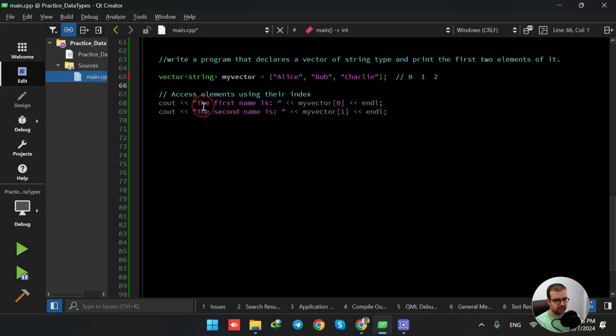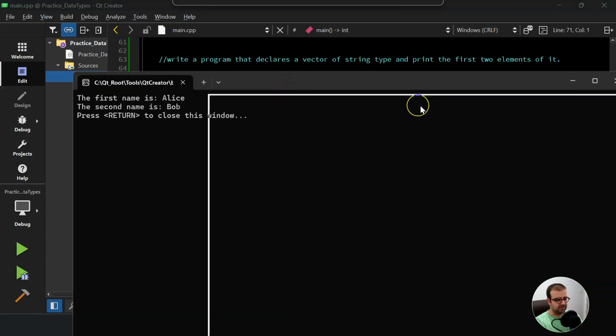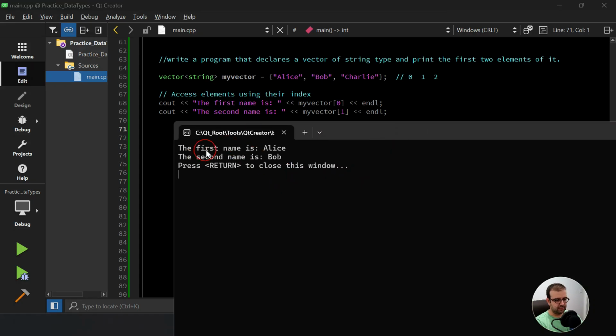So we can simply do it like this: the first name is, and we name the vector here. In the braces, we are going to write the index of the first element, which is 0. In C++, we start from 0. This one is 0, then 1 and 2, the indexes. The second one, we name the vector, and in the braces, we are going to simply put the index of the second name, which is Bob, whose index is 1. So basically, using this code, we can access the elements of this vector of strings. So the first name is Alice, the second name is Bob.